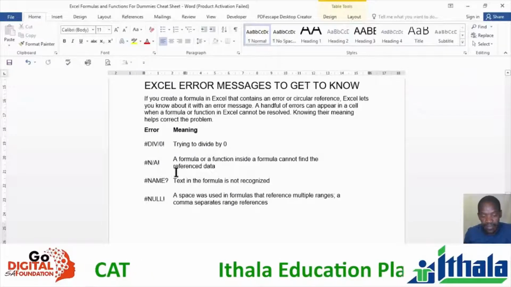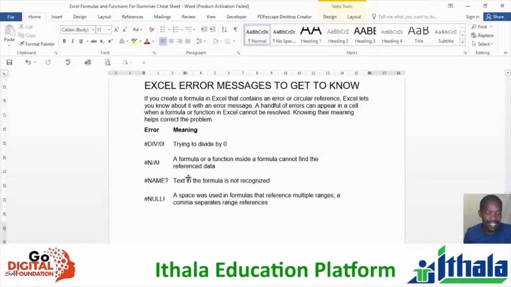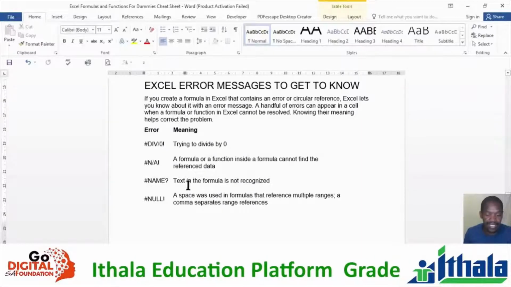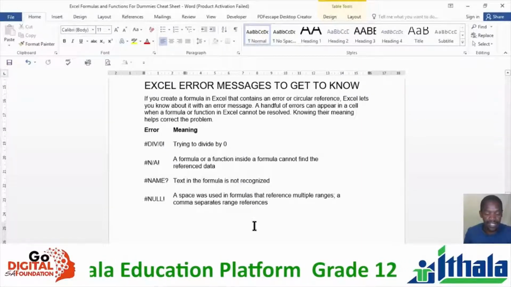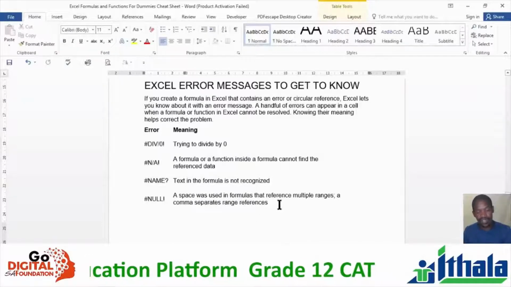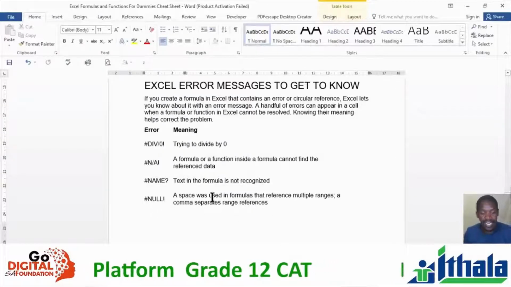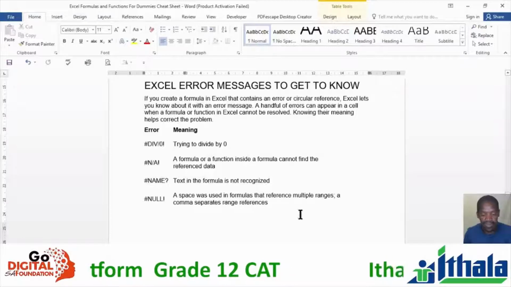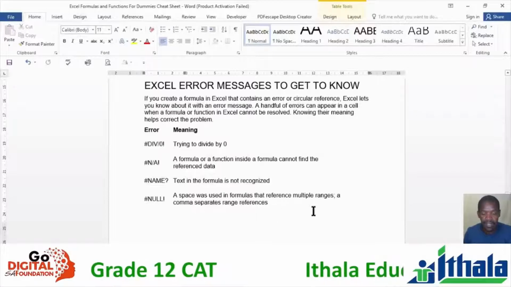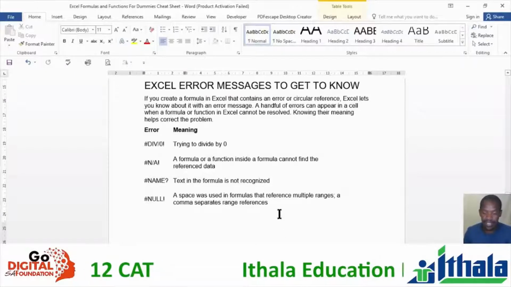Now N/A means your formula or function cannot find the reference data. Then #NAME means the text in the formula is not recognized. Usually it pops up when a formula or a bracket was misspelled somewhere. Then #NULL is used in formulas that reference multiple ranges. A comma separates range references, so here you usually need to put in a comma or semicolon instead of a space.